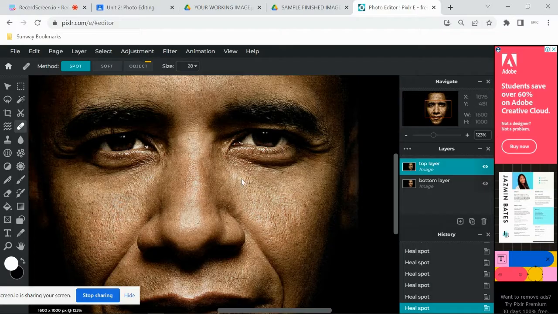I mean, there's a few left, but now I can turn off the top layer, and we can see what it looked like before. So I'll click on this, turn off the visibility, click on that eyeball there, and you can see the difference before and after.